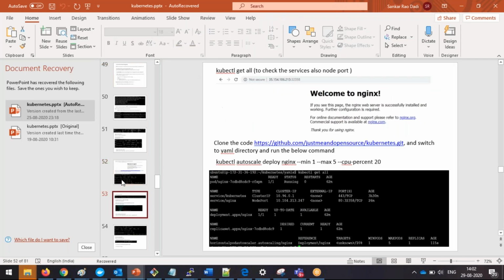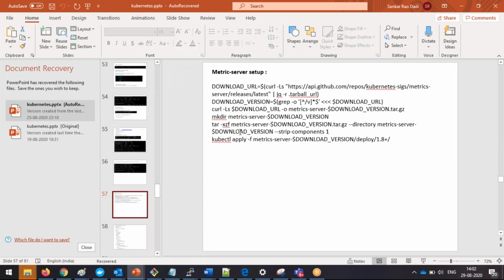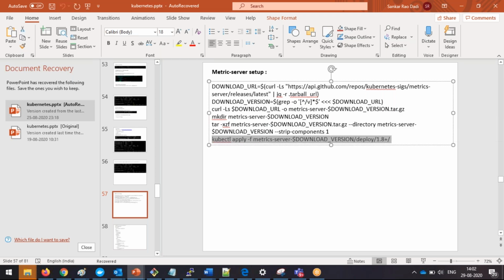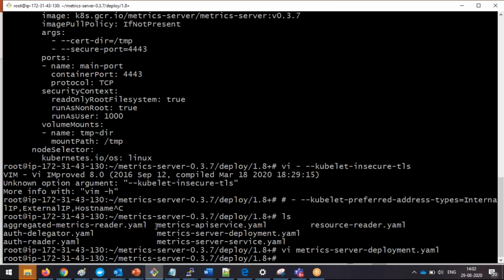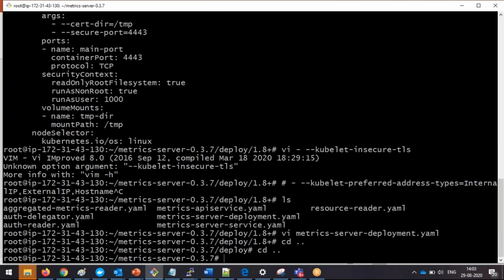Right, so now here again I will go to the setup. kubectl apply, from wherever the folder is created. Right, so here let me go, copy this one and come back, from here, because here I have the folder metric server 037. Apply -f, right?